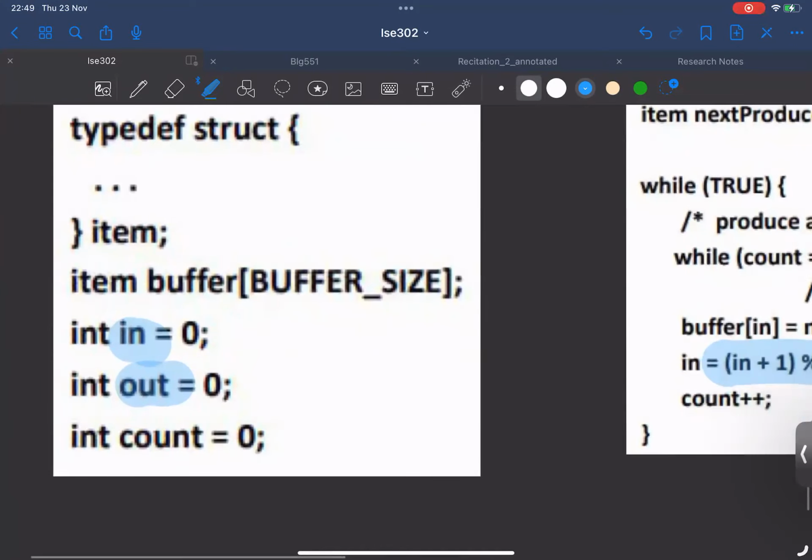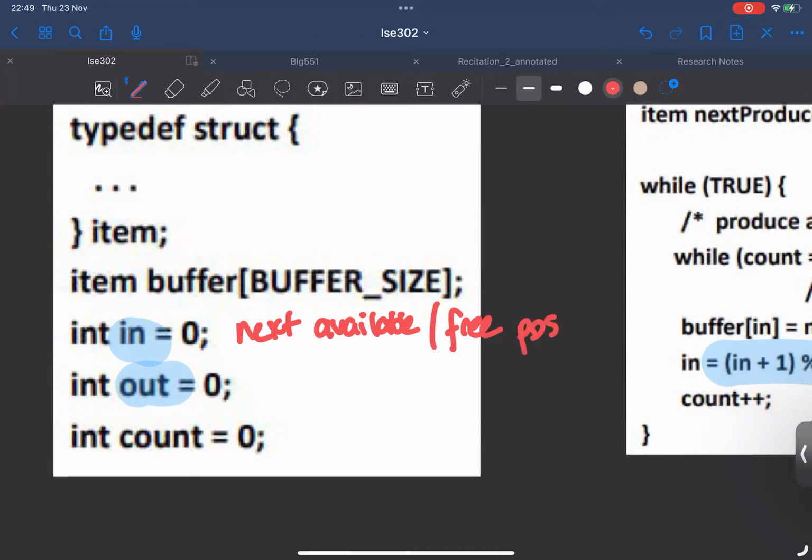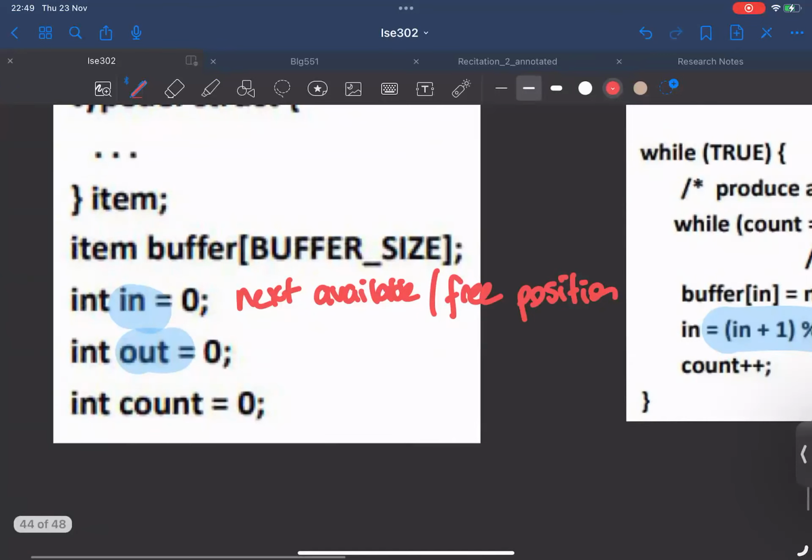And actually, pointer in is a dynamic pointer that indicates the next available or free position in the buffer where newly produced data can be placed. The in pointer dynamically adjusts to the next position in the circular array as data is generated by the producer process. And the out pointer, on the other hand, indicates the first full position in the buffer.